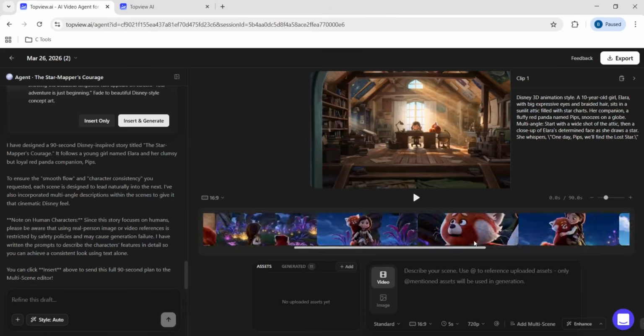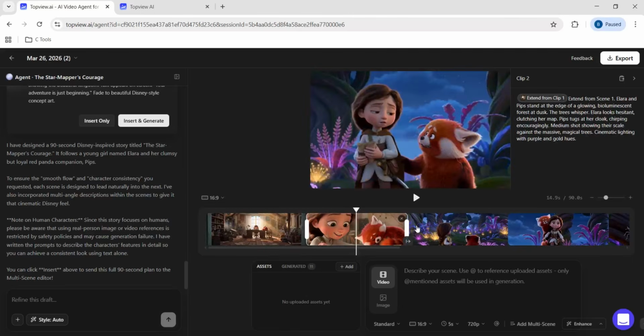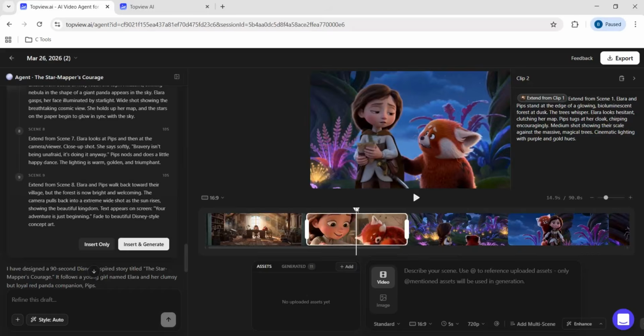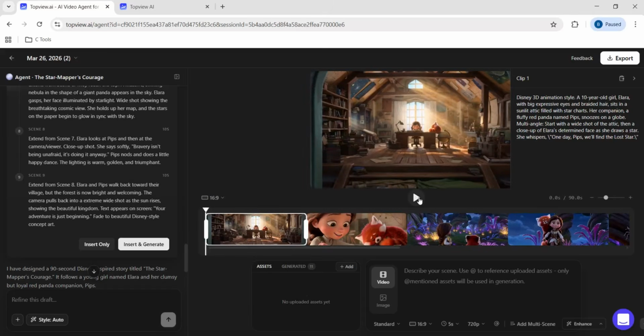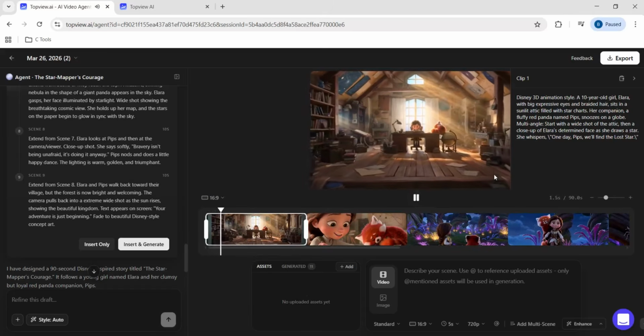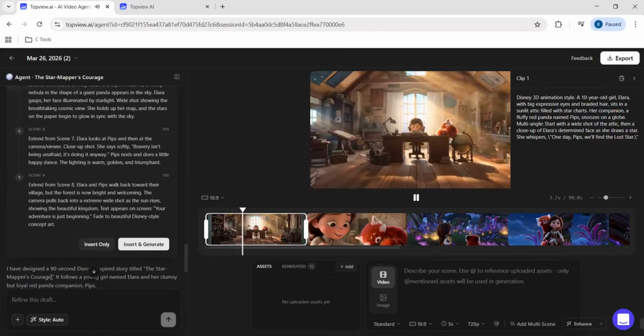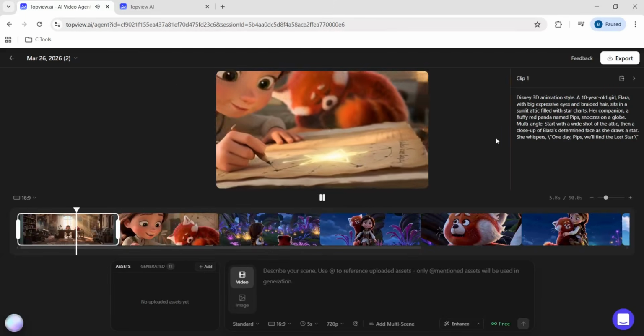The clips are arranged perfectly in sequence. Let me play a quick segment for you so you can witness how incredibly smooth the transitions are as the video moves from one clip to the next. It feels like one continuous, cohesive film rather than separate generated pieces.